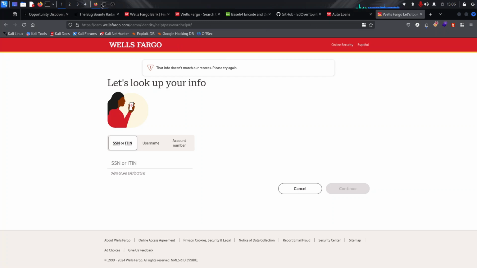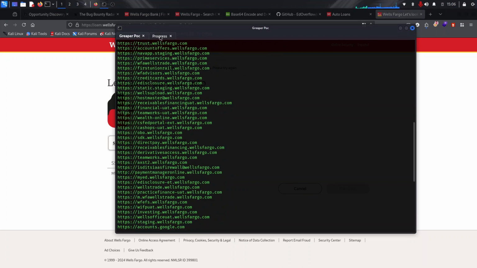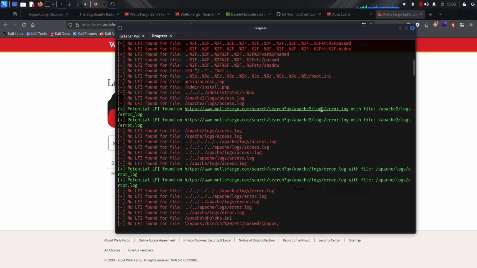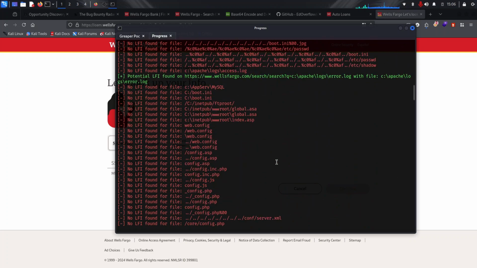Let's go back to Greaper. I don't want to go off of Greaper that much. So here, let's see the progress. We have found some potential here, but I don't think they will work. We can still try them, but I don't think they will work. Let's try and see.